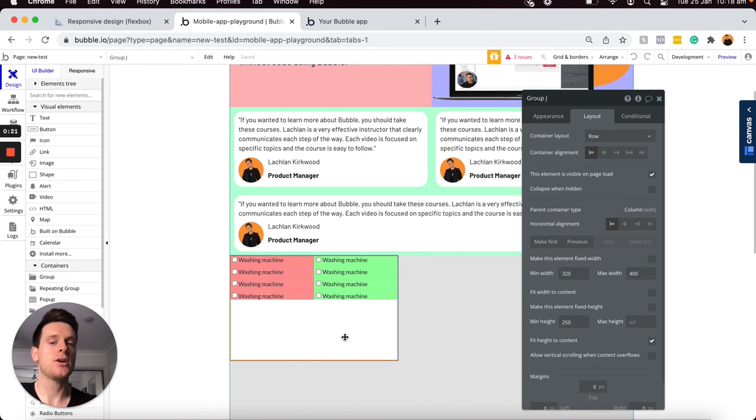So if I click on the overall white group here, which is set to be a row, I can see that we have the configuration checked to fit the height of this element to the content that sits within it. And so what I'll do is just remove the minimum height constraint there, and then it's automatically going to rescale to the size of the 2 groups within it.